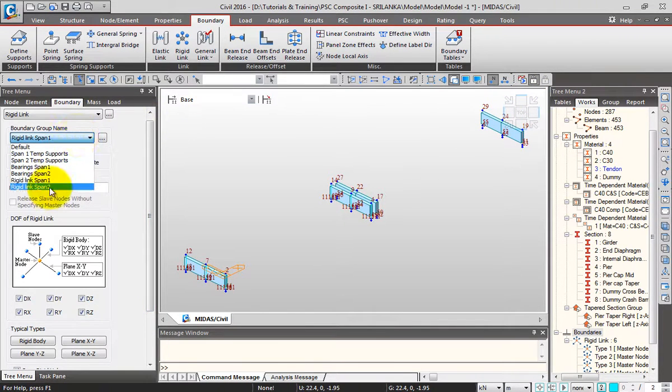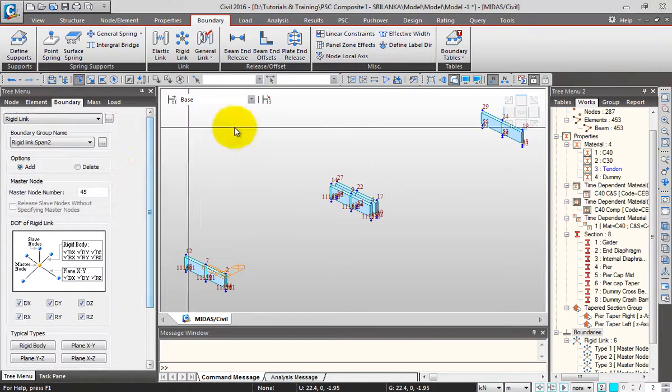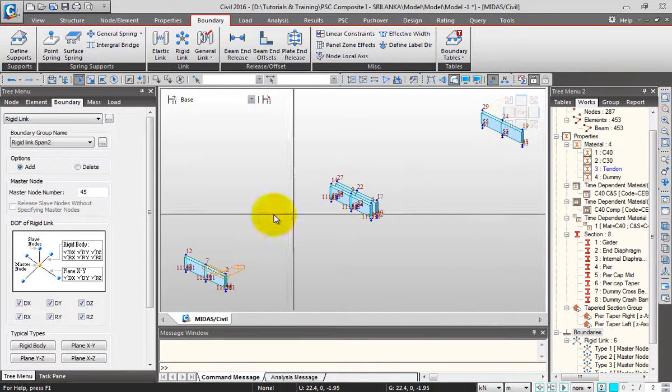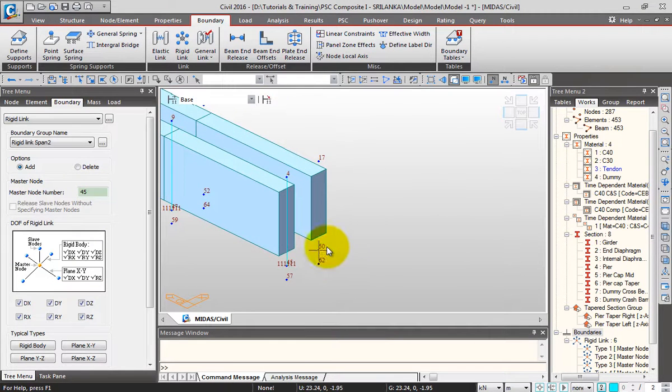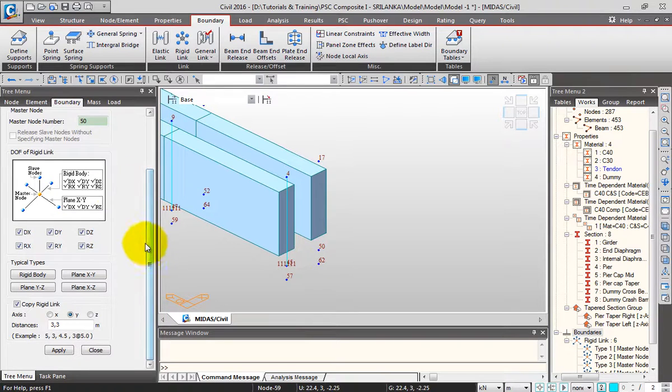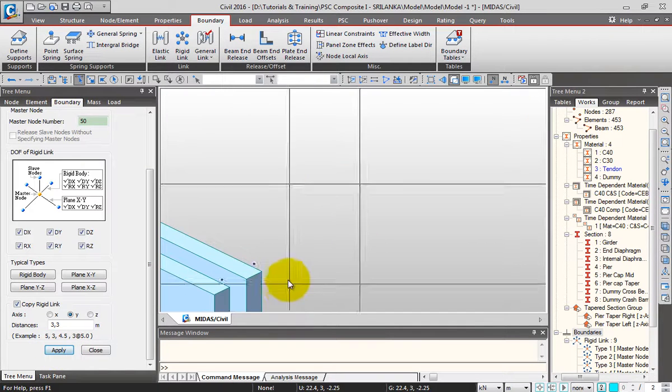Now I'll change this boundary group to rigid link span 2 to create the rigid links for my next span. I'll select the master node as 50 and select the slave node as 17. I'll click apply.